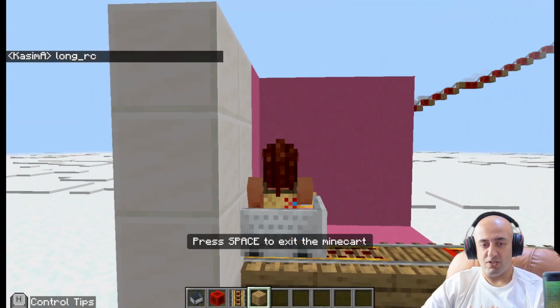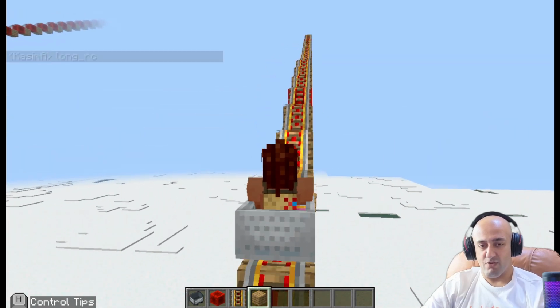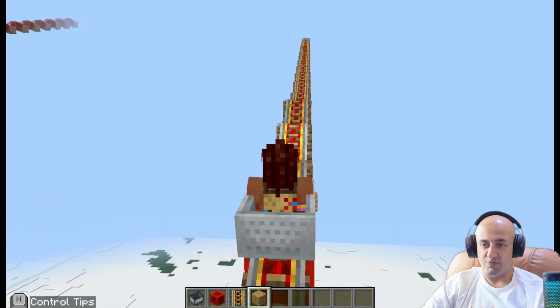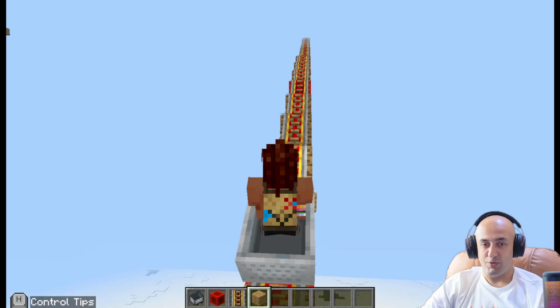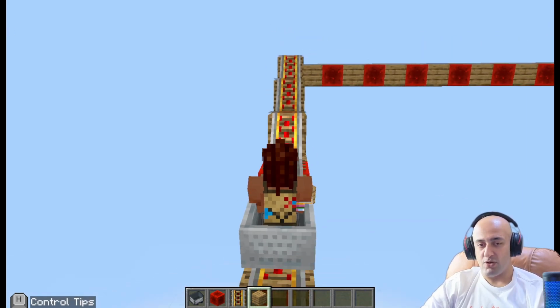Now the next roller coaster is one of my favorites. It's going to be making a roller coaster out of so many different spirals, which I find really enjoyable, and hopefully you do too. So this is our long roller coaster, hopefully completed.